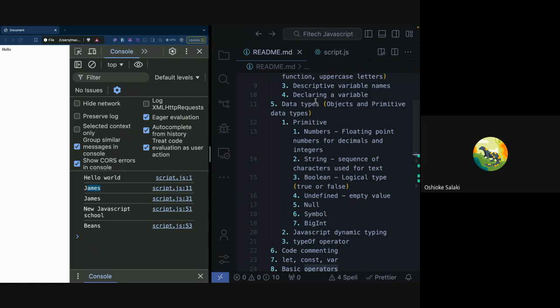Primitive data types are further divided into 7. We have numbers, strings, booleans, undefined, null, symbol, and big int. So the three most popular and the three most common are numbers, string, and boolean. So what are numbers? Numbers are basically floating point numbers for decimals and integers.